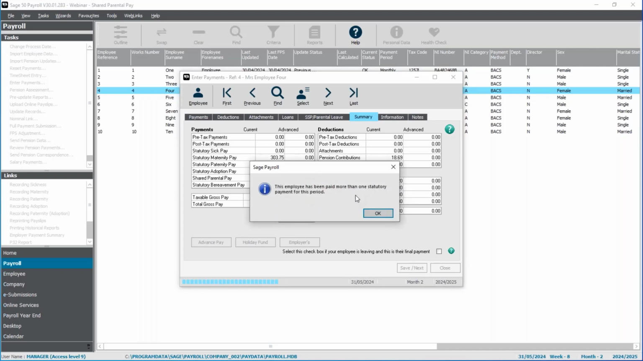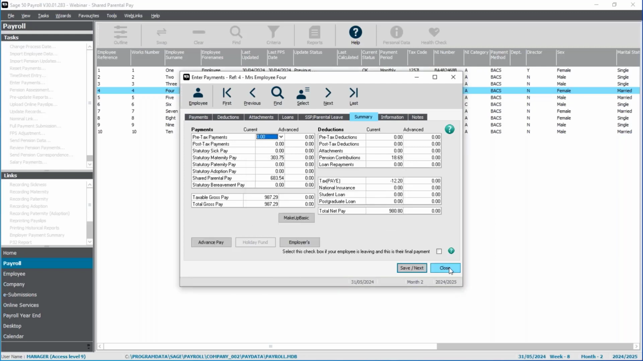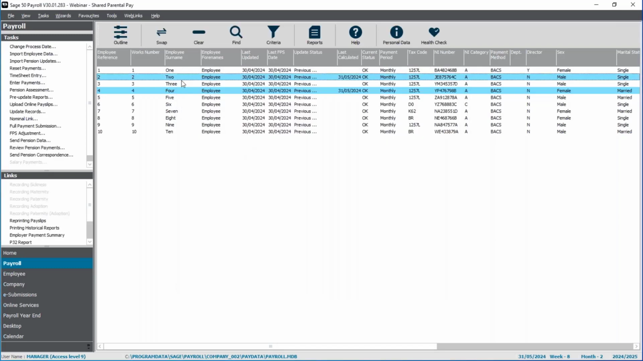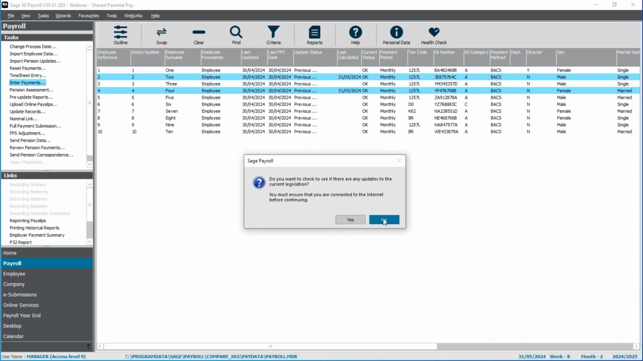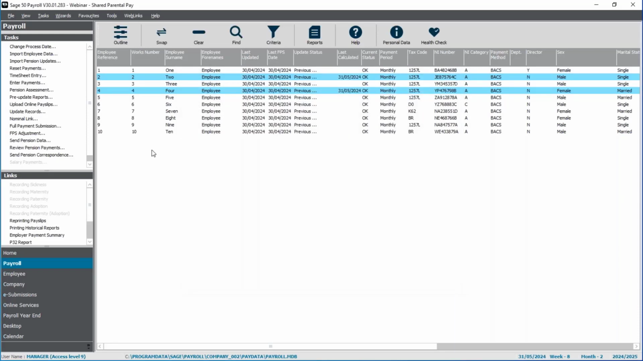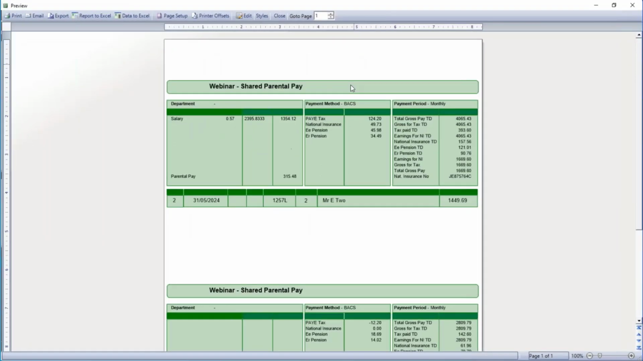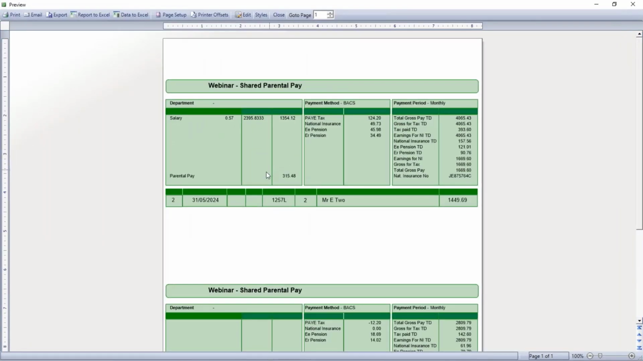Now, unusually, there is more than one statutory payment for this period, but that's absolutely fine. They're not overlapping. One's taken over from the other. And if we have a quick look at the pre-update reports, and I'll just show you them for the 2 employees. Wrong option there, pre-update reports. The pay slips will display shared parental pay in the same way as other parental payments. So it has its own line.